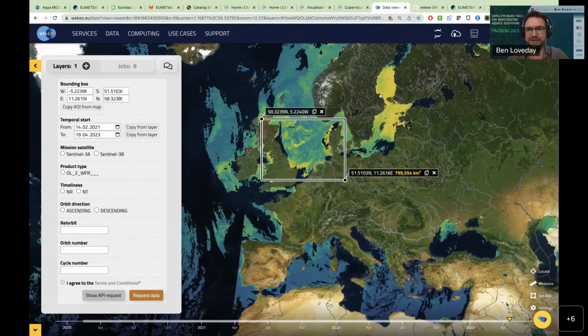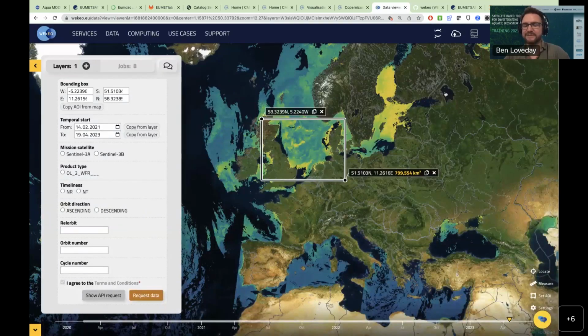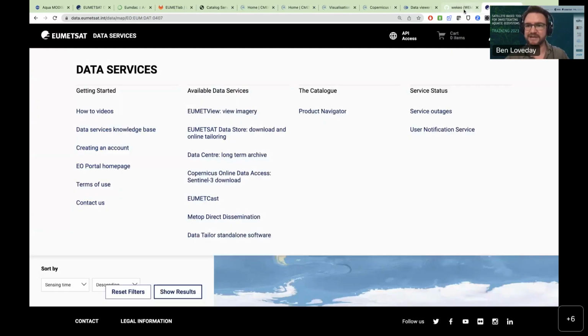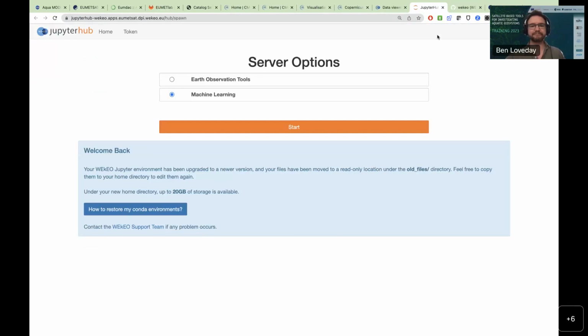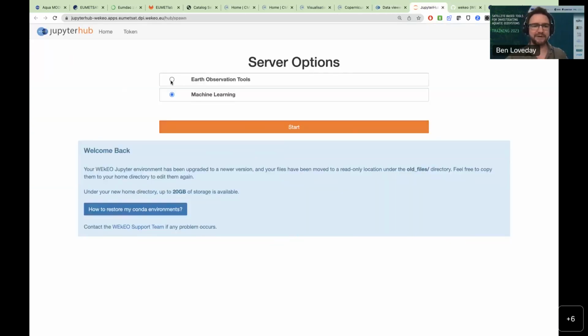The last thing I'm going to show you is that inside Wekio, there is also a free-to-use Jupyter Hub. The Jupyter Lab instance that I showed you for the data store previously was on my own computer. This one is not. Let's get rid of that one, and let's go to the Jupyter Hub. I've just clicked on that little Jupyter Hub icon, which is right here. This is now running on the Wekio cloud.